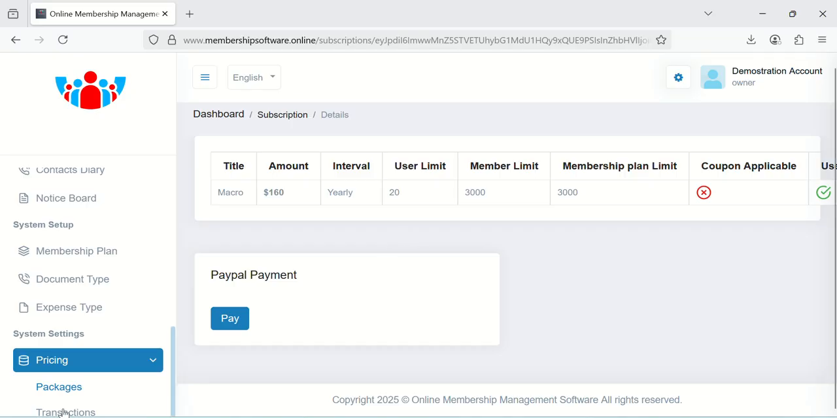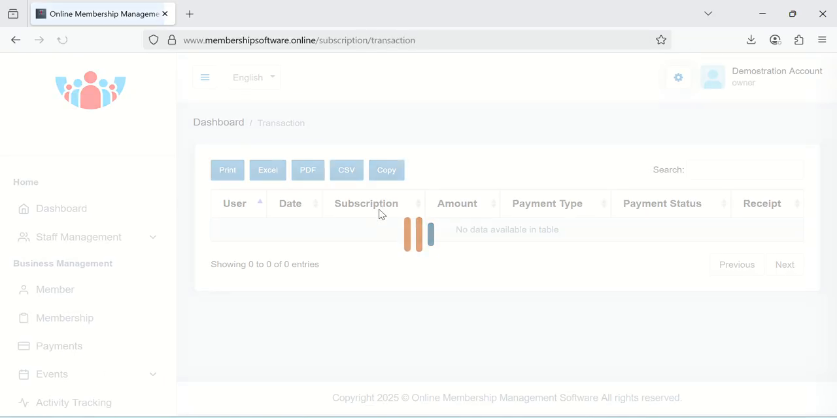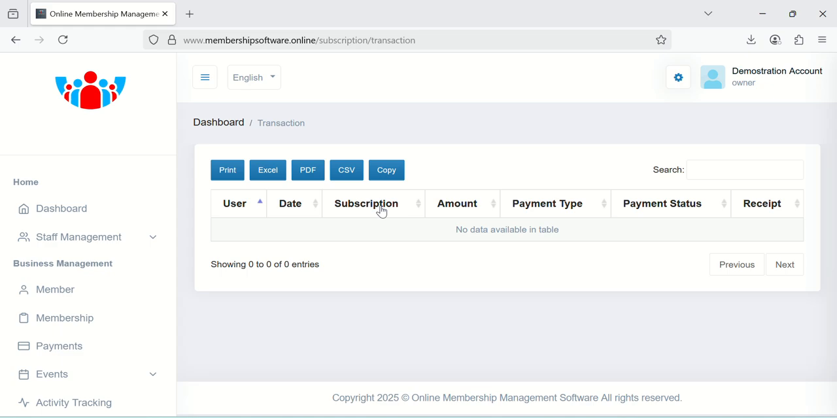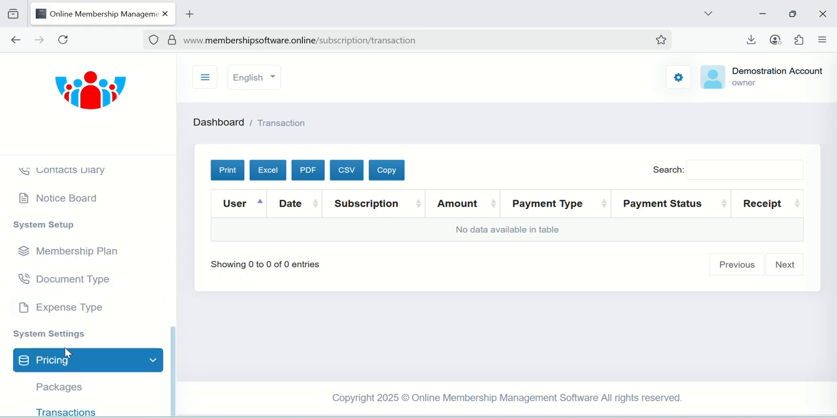Transactions. This is where the system displays the subscription transactions and their status. On the main window, click Pricing, then Transactions. You can print the list or export in either of the formats presented.